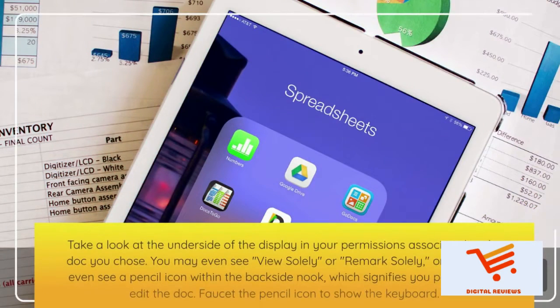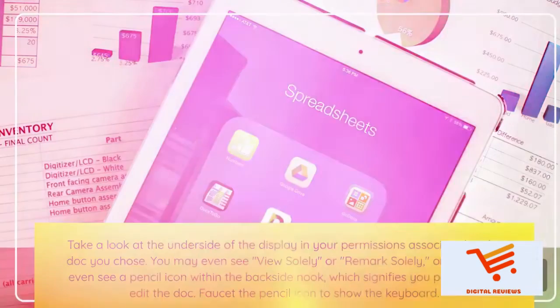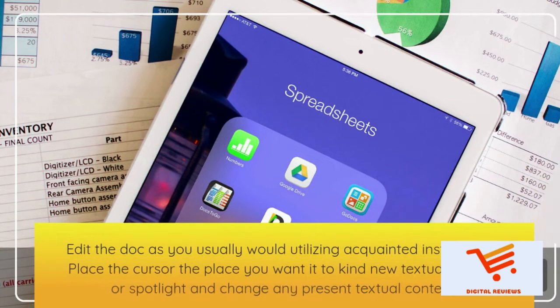Look at the bottom of the screen for your permissions related to the document you selected. You may see View Only or Comment Only, or you may see a pencil icon in the bottom corner, which indicates you can edit the document. Tap the pencil icon to display the keyboard. Edit the document as you normally would using familiar tools.